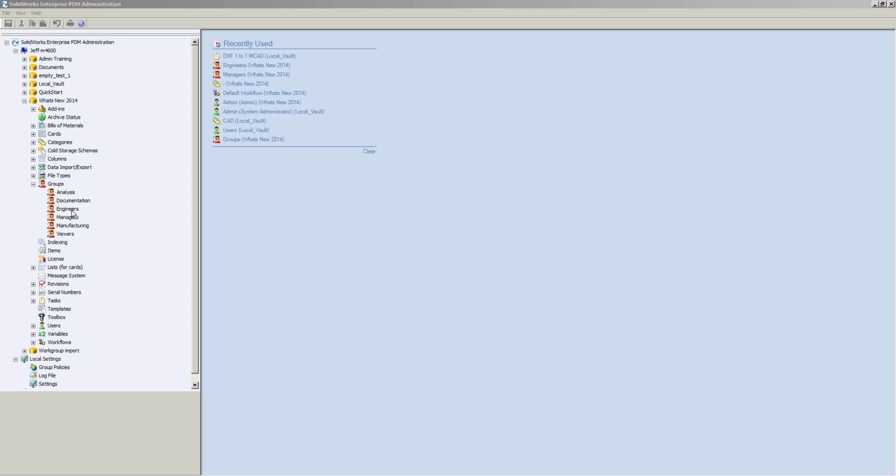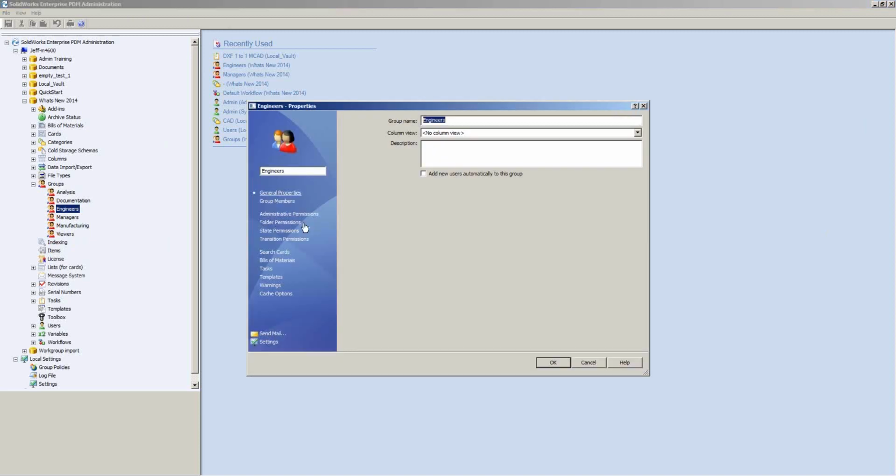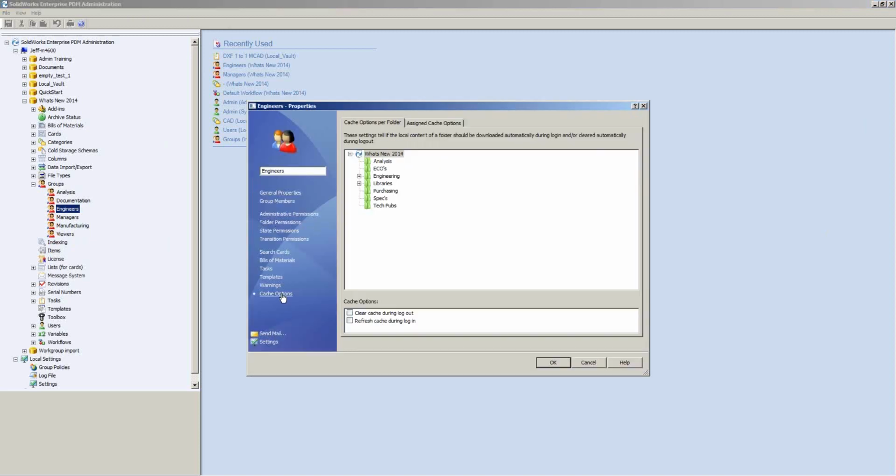So first, there's a new option for users and groups to manage the local cache. This allows the cache to automatically be refreshed during login or cleared during logout. It can be set for specific folders, and it's recursive into subfolders. This is important for users who have certain templates or library items that always need to be at the latest revision, or for administrators who want to make sure that users who are not attached to the network don't have sensitive files on their computers.